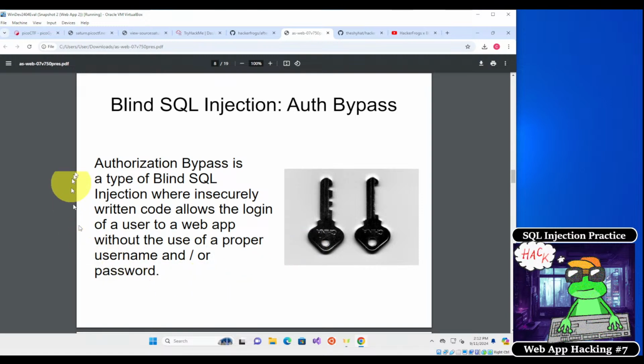We also learned about this very handy trick inside of blind SQL injection. It's called the authentication bypass, or as I like to call it, the login bypass. It says authorization here. It's a type of blind SQL injection where insecurely written code allows the login of a user to a web app without the use of the proper username or password. So sometimes you can use this auth bypass or login bypass to get past the login page of an app, and you don't need to have a valid user account to do so.